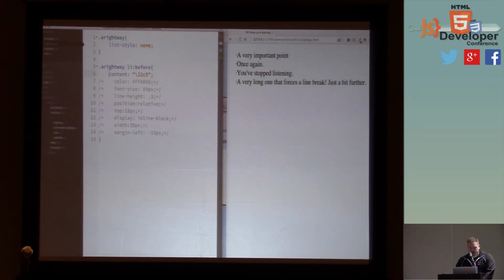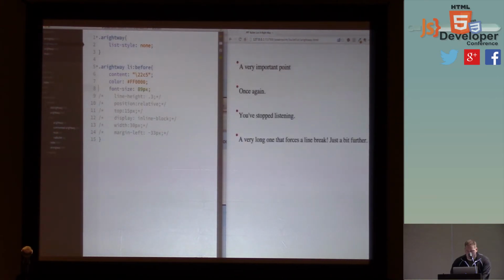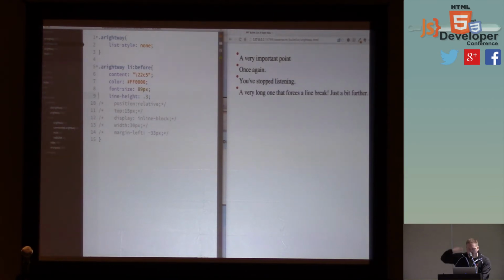The next thing I do is I add content to before. And I'll explain what that crazy string is, but basically it's an escaped entity. And I'll explain that more. But basically that will create a circle, a very, very tiny circle. So then I make that circle red, and I bump up the font so that it's displaying a little bit better. And then I change the line height, so it brings it a little bit more in line.